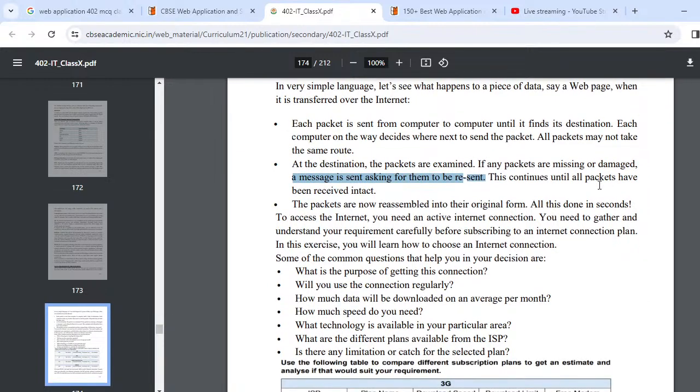But this is so fast that you are not able to see this process. This is all done in seconds. You're not able to see if any packet is corrupted, or when the sender has been requested to resend the packets. But this is the process.